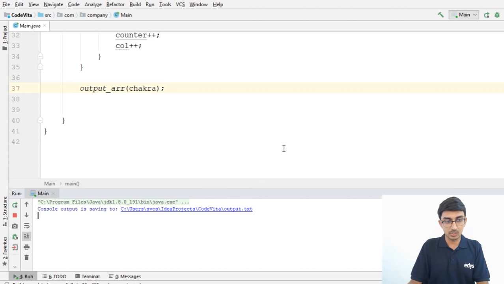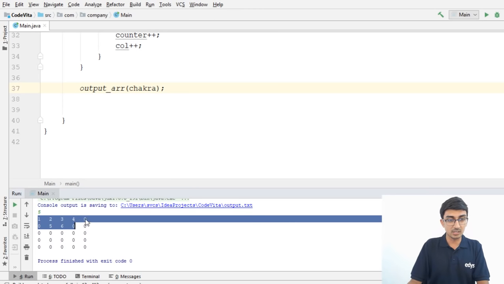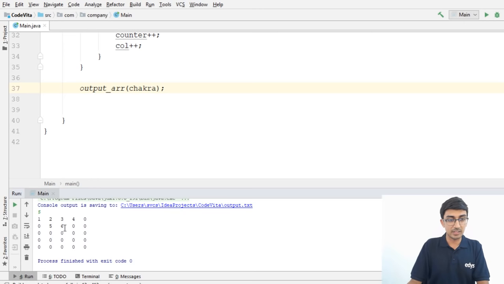All right. Looking at the output, we need to give the correct input. Let's give the input 5. So what it prints is 1, 2, 3, 4, and it doesn't print anything after that. Then it prints 5, 6, and that's it.